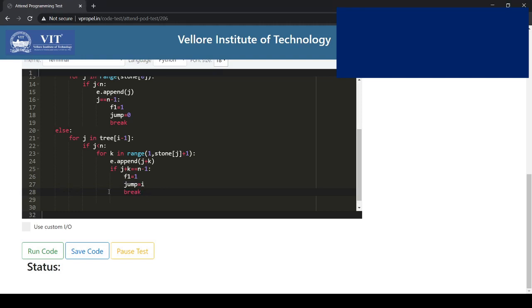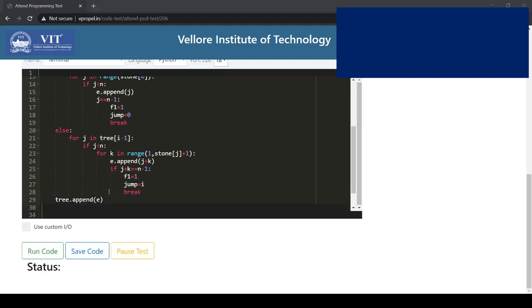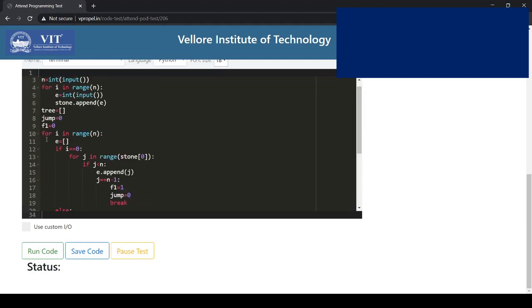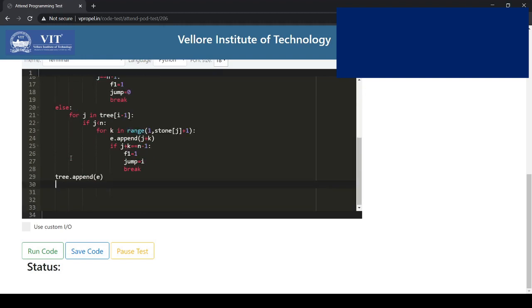So what we're going to do at last, this is an important step. We should append this E to tree, a, p, p, e, n, d. And we're going to check for every iteration that if f1 equal to 1. If f1 is equal to 1, then we should immediately break.